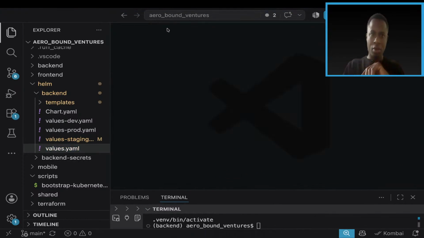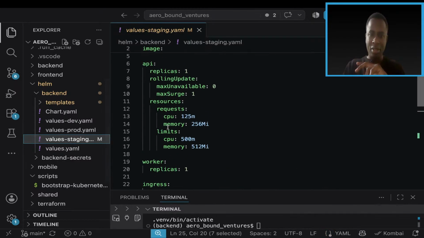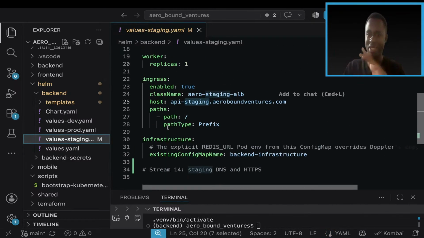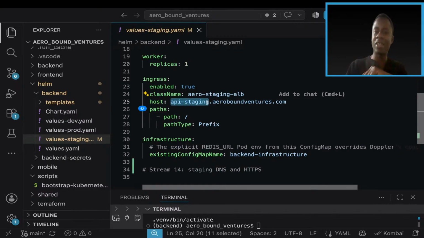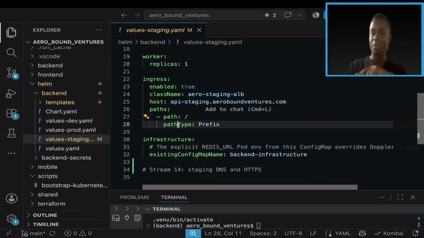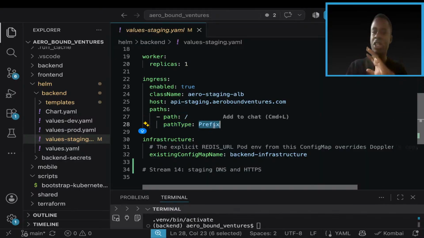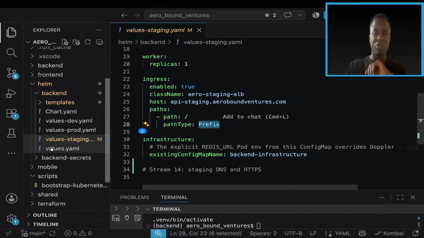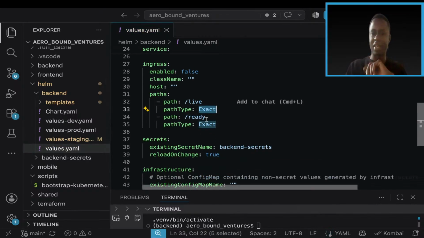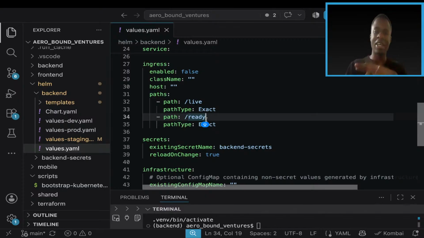So that is good. Values staging, obviously only the host changed. And look at the host. It is api.staging.airboundventures.com. And this time, look at the path. It says / with path type prefix. It is not exact. Look at values.yaml, here by default it is exact, because we're just testing and we wanted it to be exact for only those endpoints, to make sure that things are just passing and they're okay.